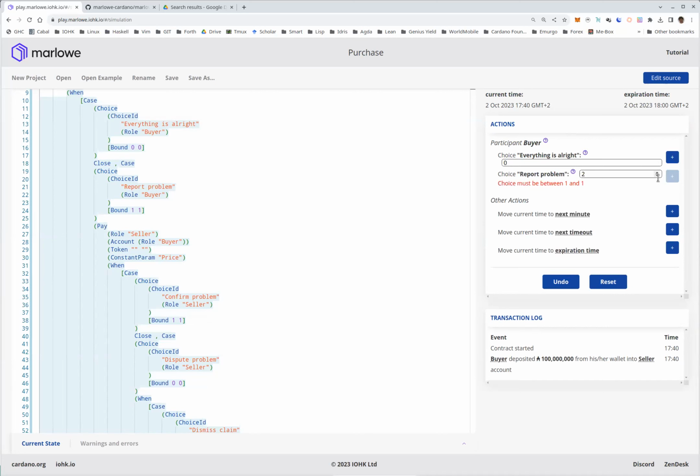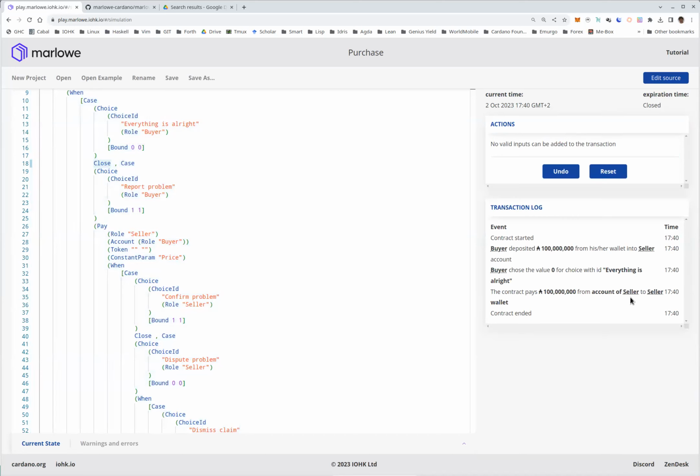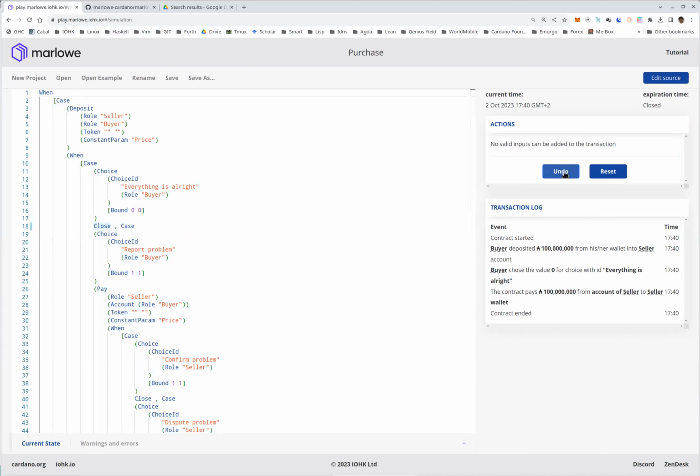I could also have done it like that. So instead of just having one choice with two possible values, here it's two choices with only one possible value each. So the idea is that you can make the one choice or the other choice. So if everything is all right, so if the buyer chooses this or doesn't do anything, then that's it. Then the seller just gets the 100 ADA. And now it's 100 million ADA, so it's an expensive book. So it's probably somewhere multiplied by a million or whatever. Anyway, let's not worry about that.